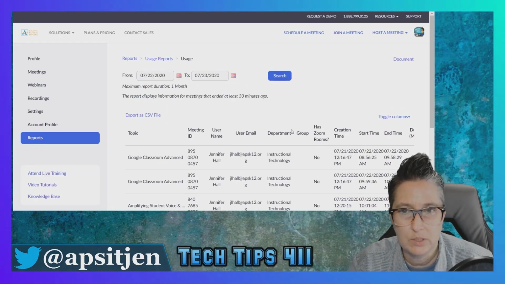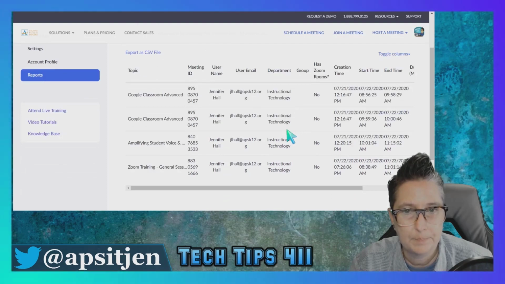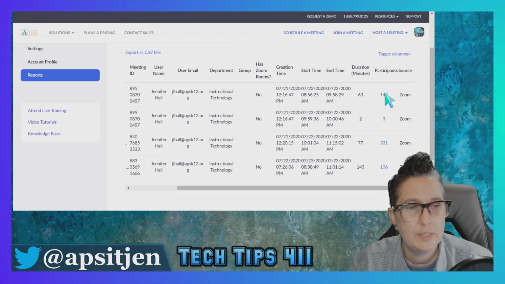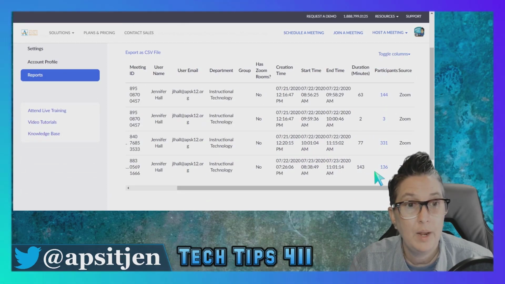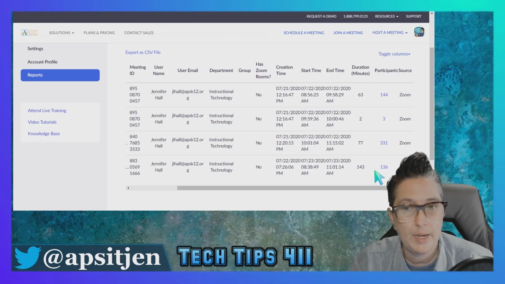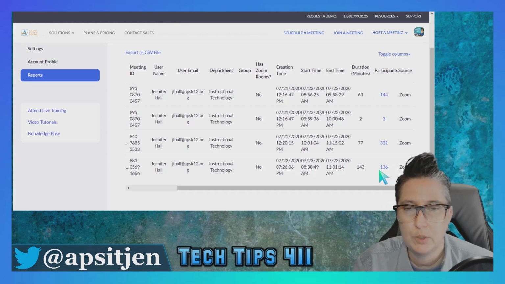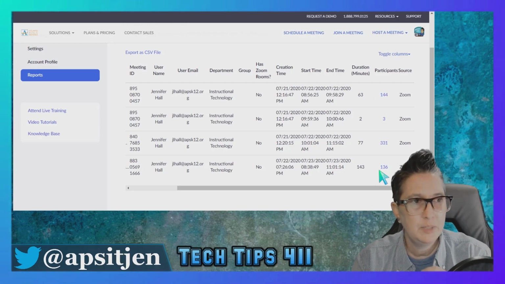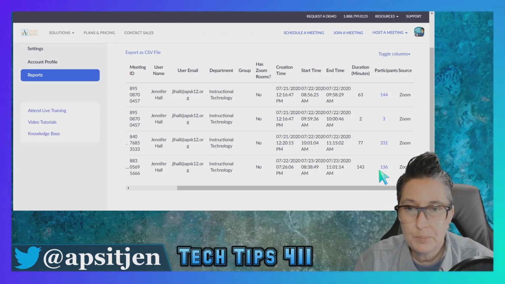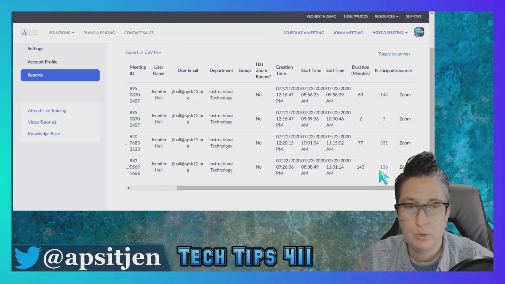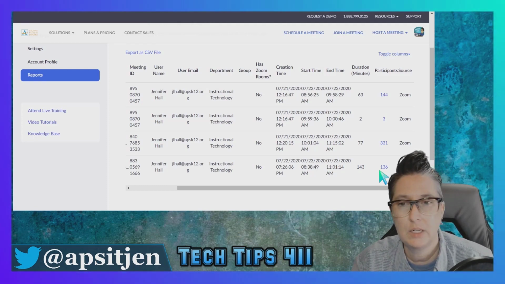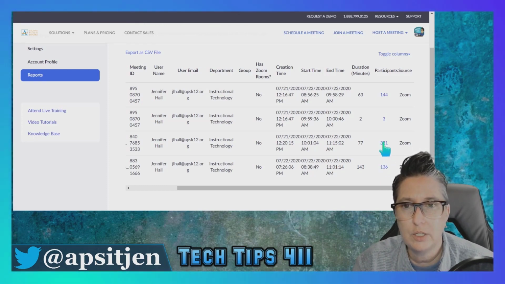If I go to usage reports, I can see what sessions I've already had. I can also see the number of participants in the session. And when I do that, what's really cool is I can drill down and see who showed up. So I have a lot of people saying, well, I need to be able to take attendance. What's great is because you've logged in, Zoom tracks that you have logged in, and it's going to let us know. So let's take a look at this one here.